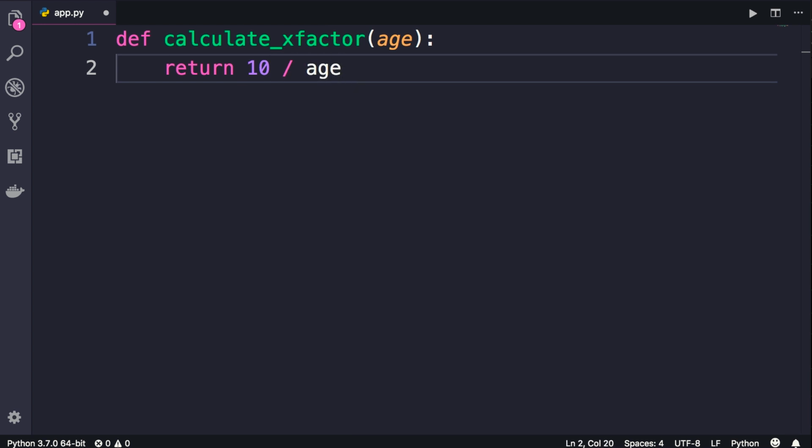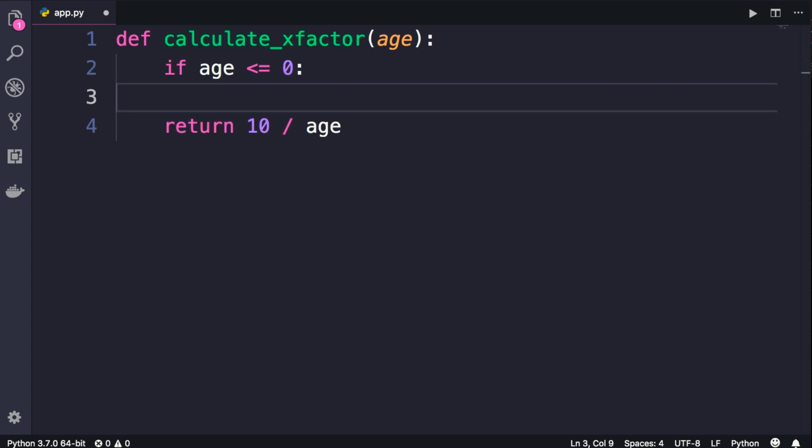This function takes age and simply returns 10 divided by age. Now, in this example, age cannot be 0 or less. So we can have an if statement here. If age is less than or equal to 0, we can raise an exception. So we use the raise statement and then specify the type of our exception.